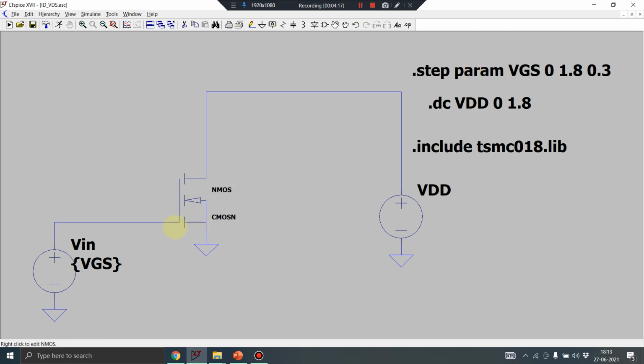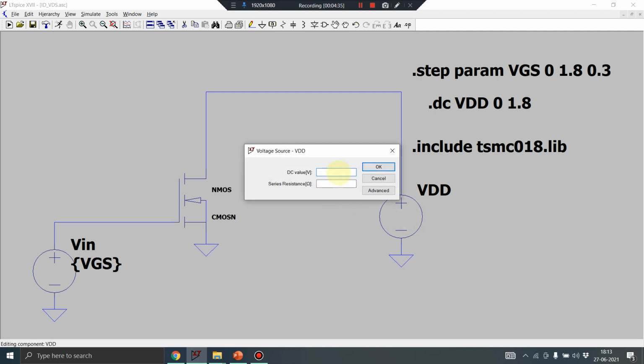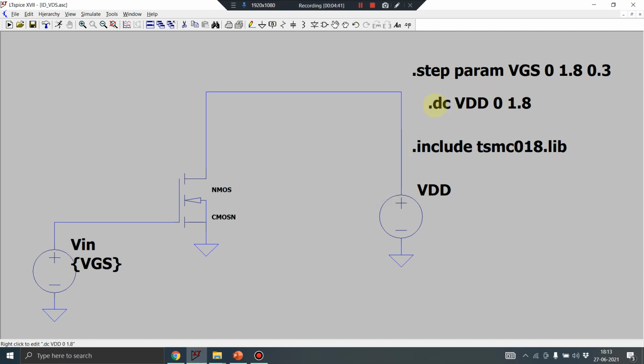Then see, I have taken two sources. This is VGS and VDD. Now this VDD is just the name of the source. Okay, so this VDD is the name of this source, and this is the value of the VDD. So first I am going to do the output characterization. So if you see, I have not given any DC value out here. Okay, so I have left it blank. Why have I kept it blank? Because I am going to use a DC sweep, right?